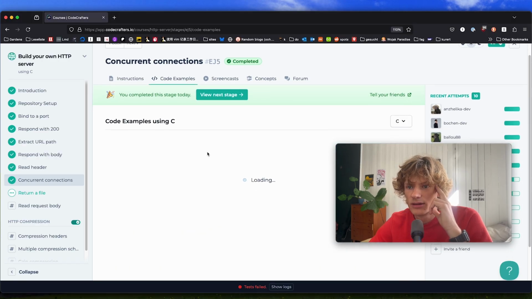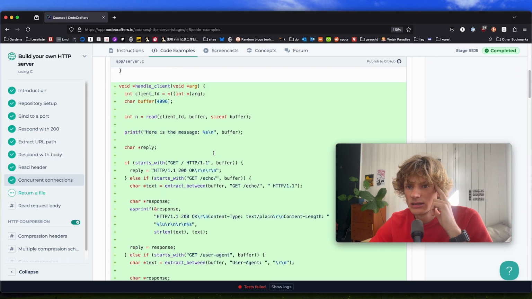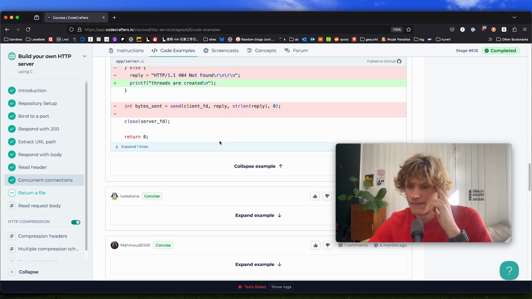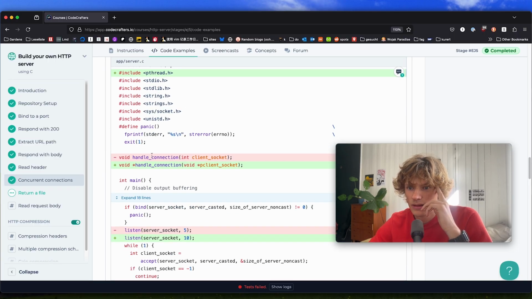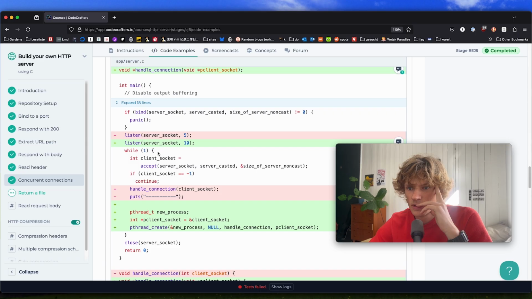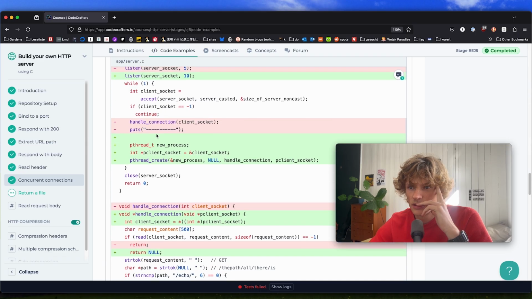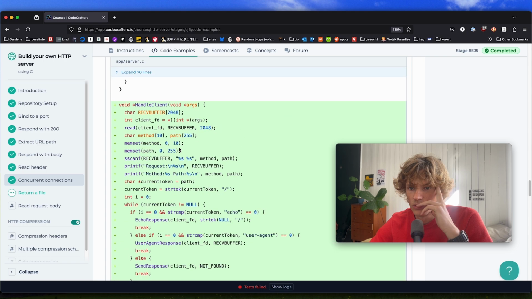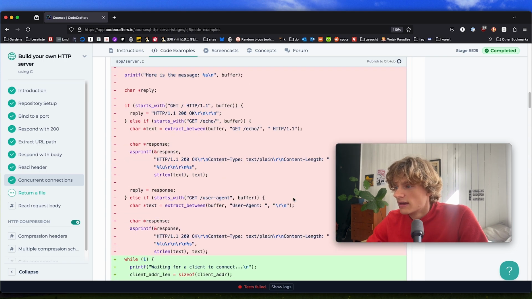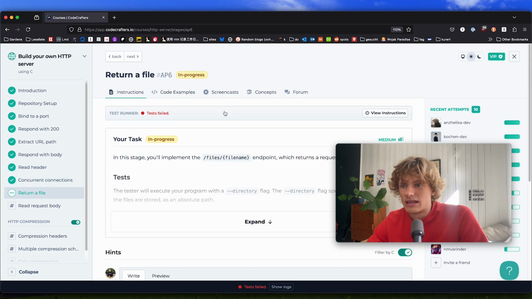Okay, let's quickly view the code examples. We have my implementation, which is perfect as always. Let's see what Lux did. pthread, handle connection, nice. Server socket, it does something. pthread, oh, what the heck. Okay, that's just confusing me. Let's go to the next stage.